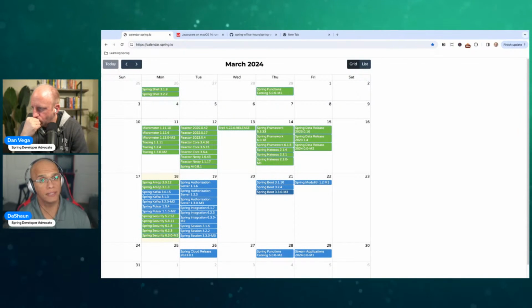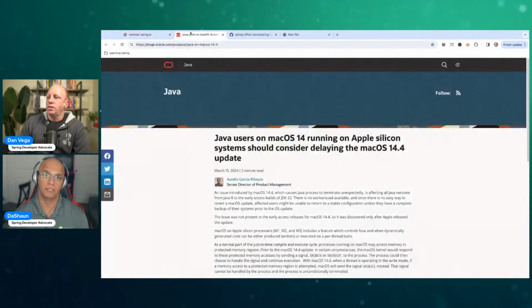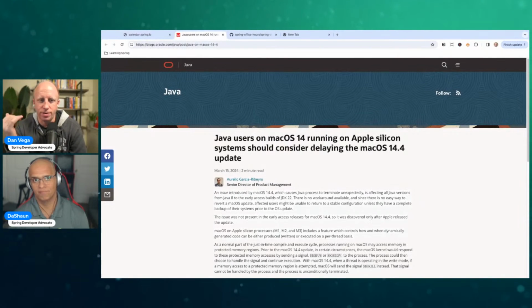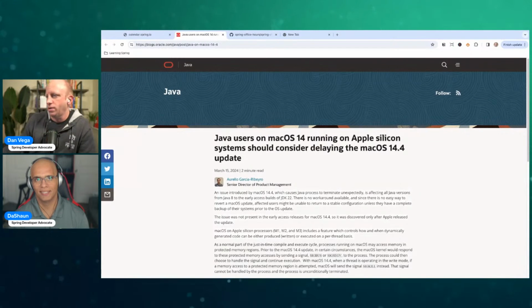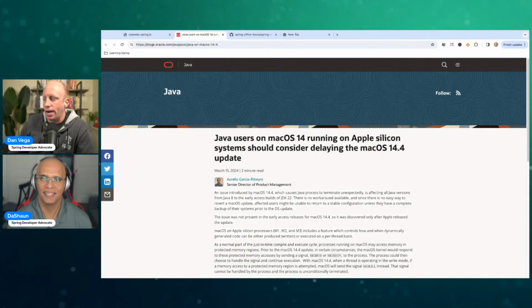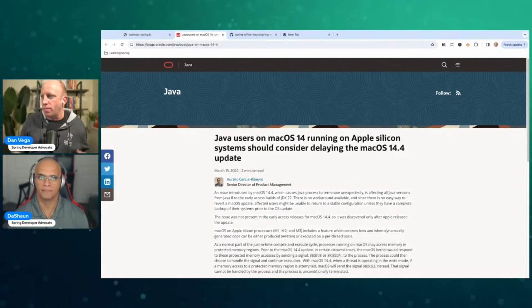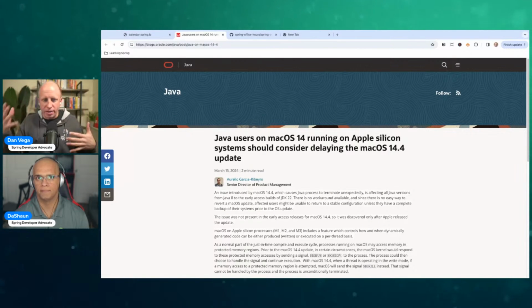I saw the blog that you just pulled up. Oh yeah, I wanted to mention this too. This was going around the Twitter sphere, or X sphere, I don't know what to call it. I'm still calling it Twitter. I haven't had a chance to go through this, but I was seeing a lot of people saying, do not upgrade to macOS 14.4 if you are a Java developer, because there were some things happening and things were not working.